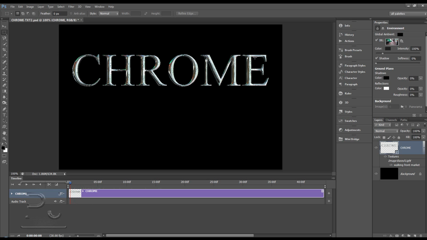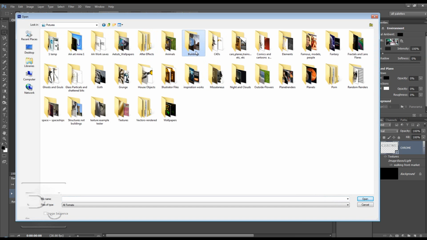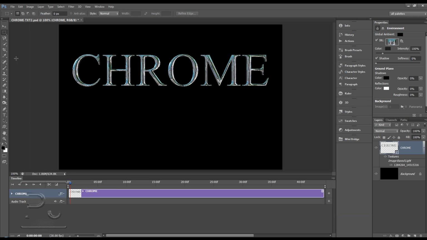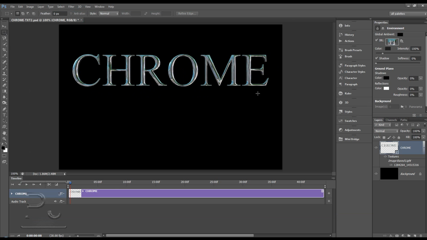So that's all I want to show you. I'm going to just replace this back to buildings, render, Control Shift R to render. You can get to it from the bottom of the 3D menu, or do as I've done, just hit this little tab at the bottom of the properties panel. Control D to deselect, and there you go. There's your chrome text using the image based light.